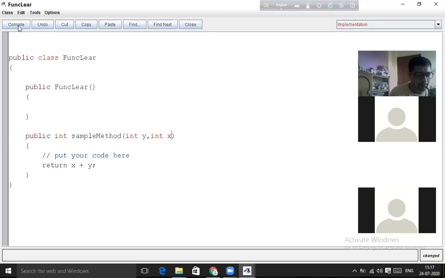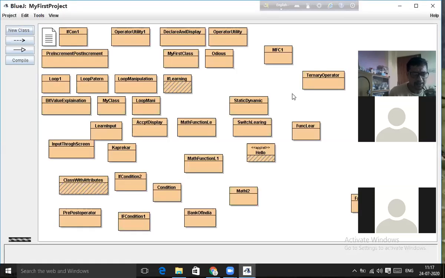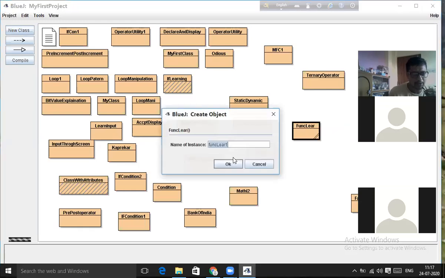So I'm just going to compile this one and show you the execution of this particular program. Here, no syntax error. You can see at the bottom, it is appearing no syntax error. So I'll just close it. I think everybody can see. Manvi, can you see? Yes, sir. Okay, now I'm going to create the object of this particular class, function learner. So when I execute this, I will go for OK.